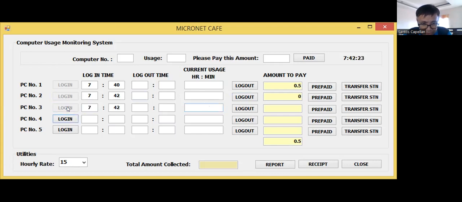Okay, then PC number 3, PC number 4, then PC number 5. Now I have the total amount collected. This is for the sake of the owner or the one manning the cafe. He will be able to monitor how much money is in the register. Okay, so let's say PC number 1. Let's try to log out PC number 1. So I will click log out.